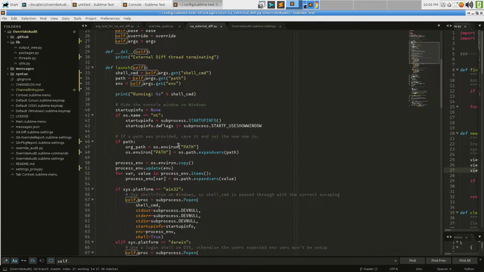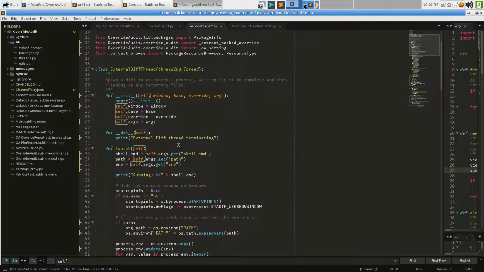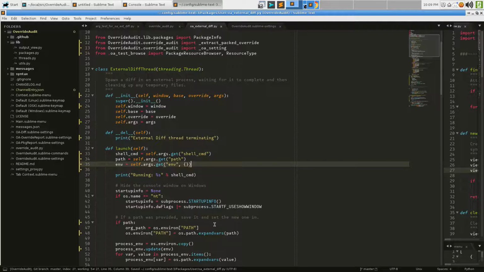Oh, right. We want to do this. Yeah. So if no environment is provided, we can use the squiggle brace type functionality of that operation. How about now?